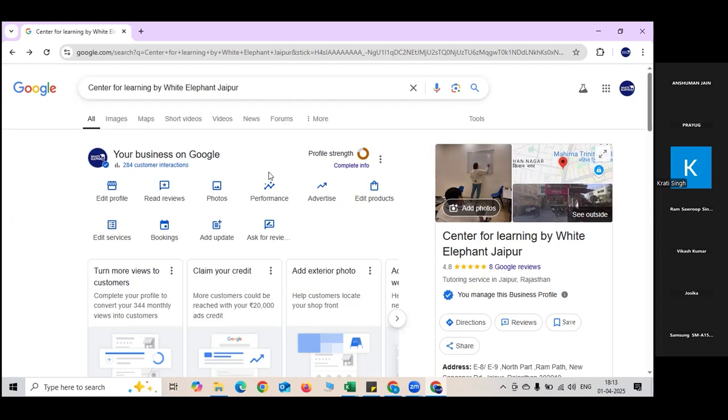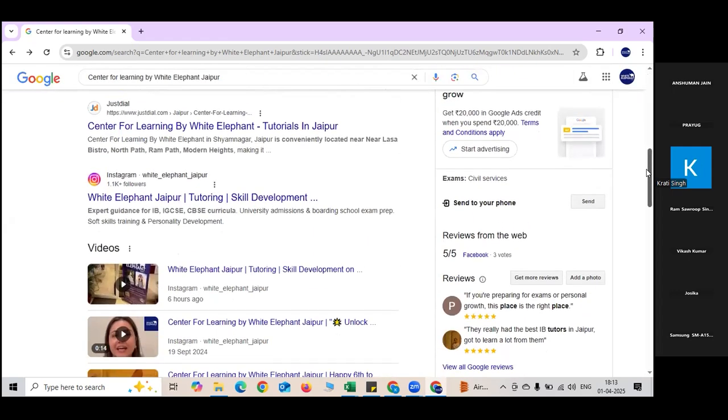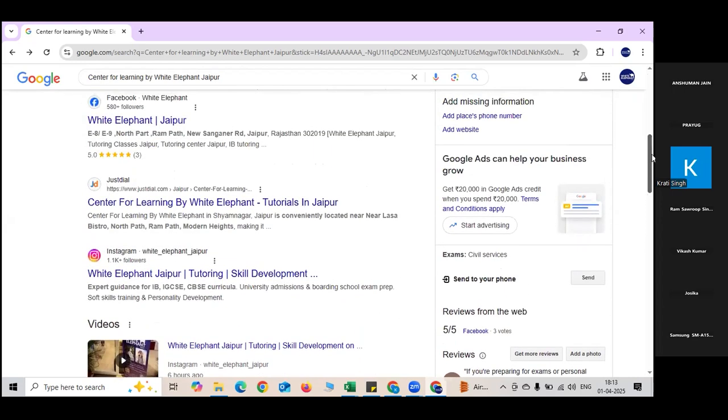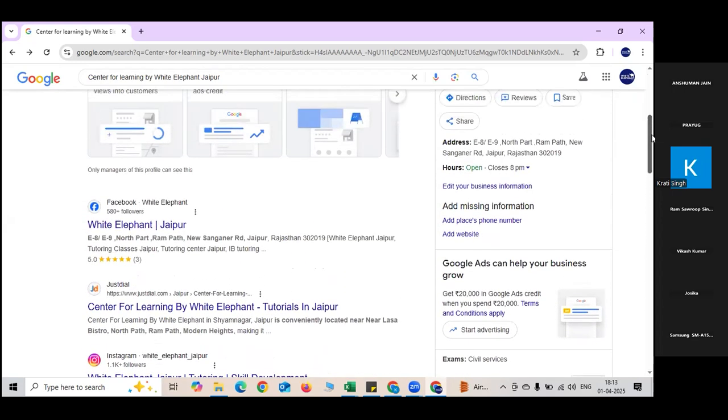That's what I'm saying. It will take at least 3 months, or maximum 6 months. So you should put multiple things like description, proper reviews, and the citation backlink. So basically, it's local SEO. You can call it local SEO. What we are doing here is promoting our local business profile.